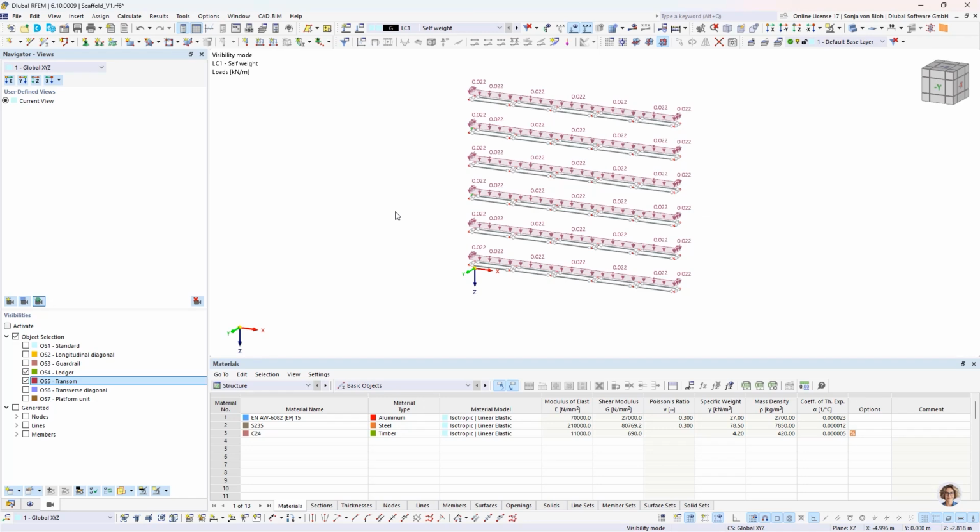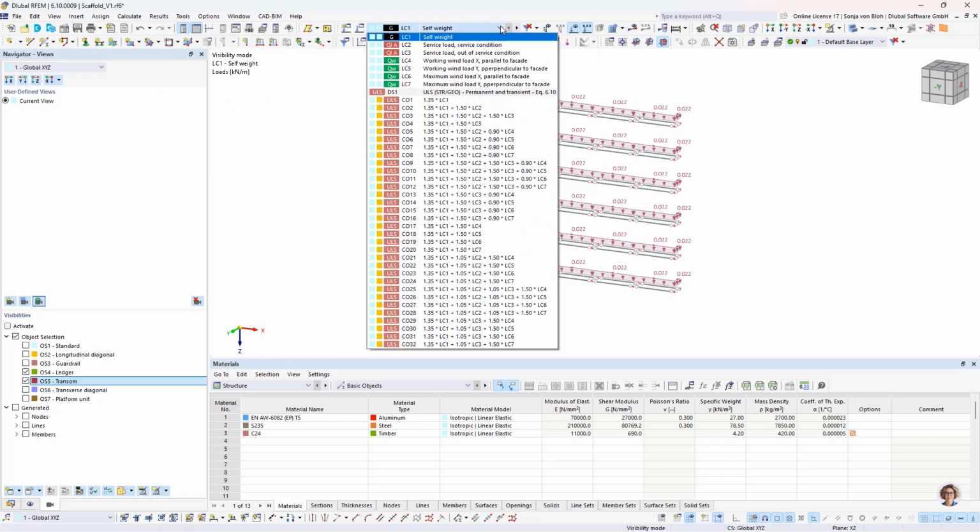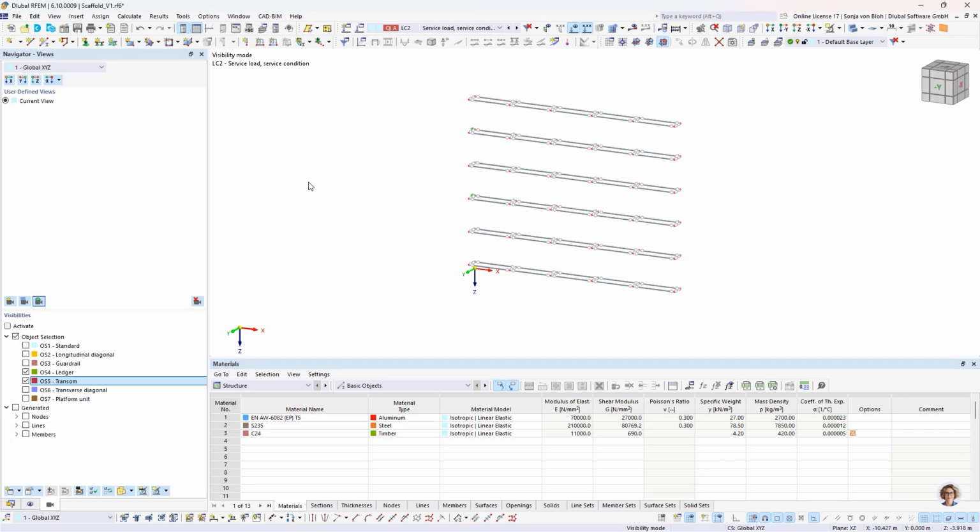Then I can define my service loads. For this, I change to the load case number 2. The service load to be applied during service conditions is determined by the load class. The scaffold must be designed for load class 3 according to table 3 of EN 12811 part 1. This corresponds to a uniformly distributed load of 2 kilonewton per square meter. The service load is applied to the scaffold level that leads to the most critical loading. Typically, this is the top level. According to the standard, 50% of the load must also be applied to the scaffold level immediately above or below the critical level, which corresponds to 1 kilonewton per square meter.